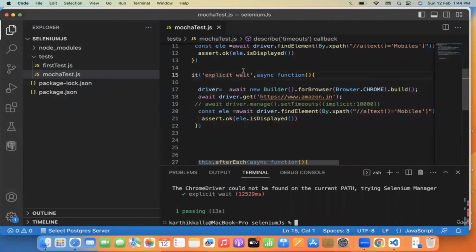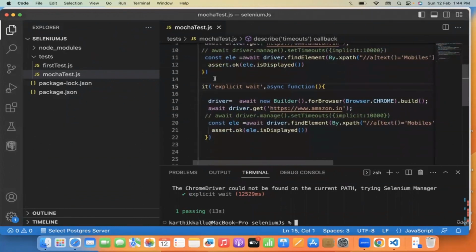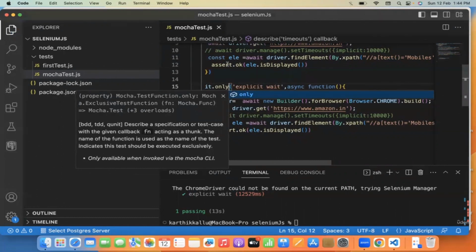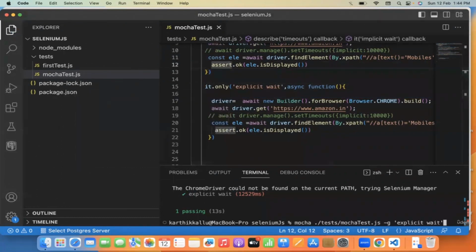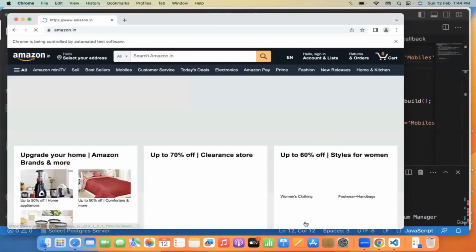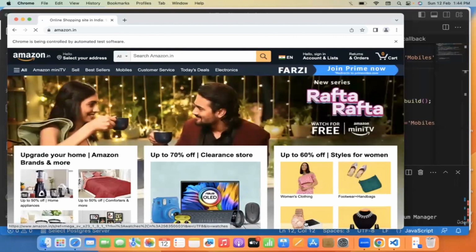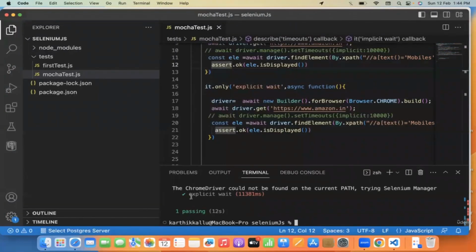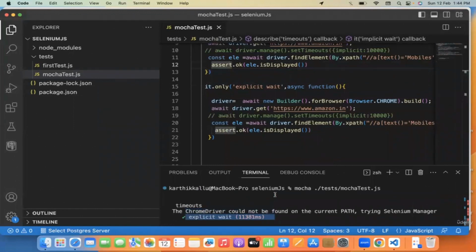There's one more way as well, that is you need to use it dot only. Now let me run it again. This time we don't need to mention this one. You see it is running only that one test case. It doesn't run two test cases. Again it ran only one test case, one passed.